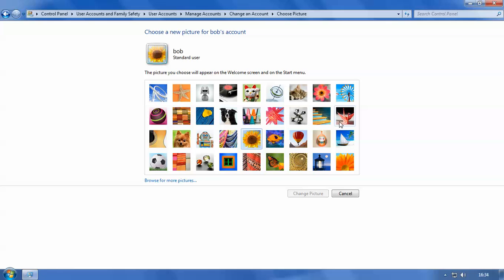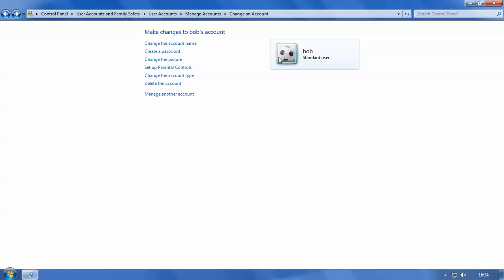So Bob's quite a manly Bob. He's a teen, so he likes his football, so we're going to change and use the football icon. So if we click on the football icon and click change picture, Bob has now got a picture taken here and it's a football. So whenever you see the user account Bob, it will have a football symbol next to it. Now I'm going to give you 30 seconds to write some notes and then we'll carry on to the next part.